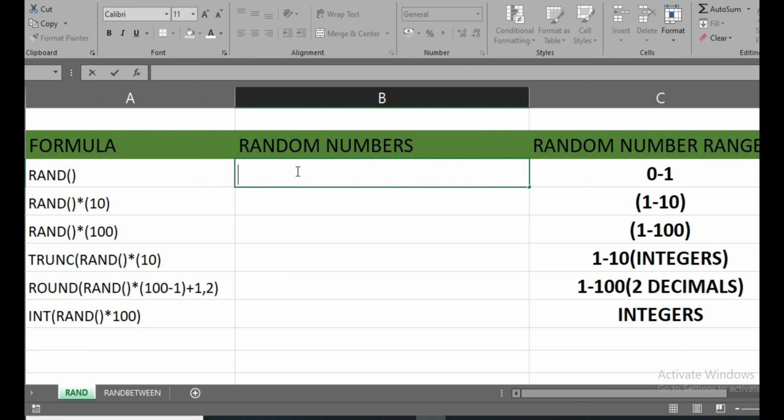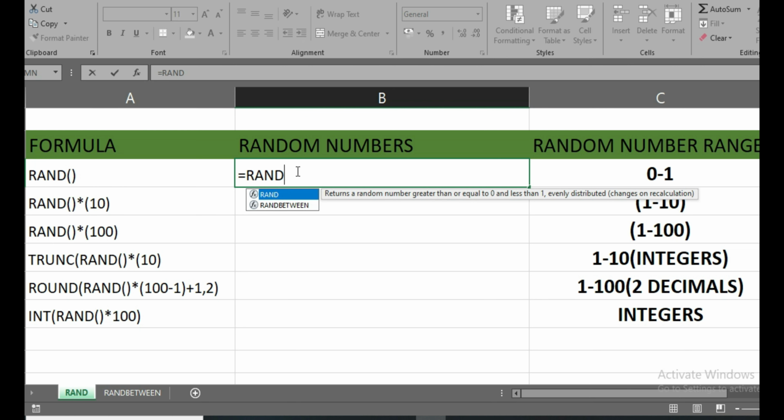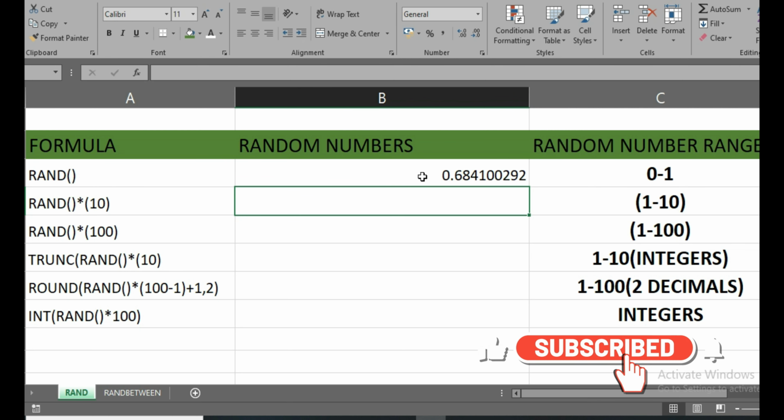For us to do this, the first thing we need to do is to put in our insert function, which is the equals sign, then RAND, then close the bracket. Once that's done, you click on your Enter key. And here we have a value which is not greater than 1, but is greater than 0 and less than 1. Anytime you refresh your sheet, this changes for you.